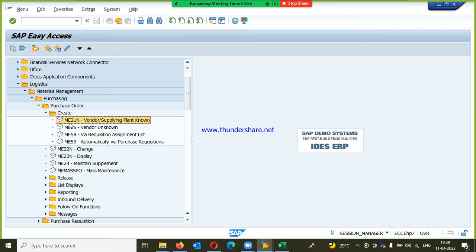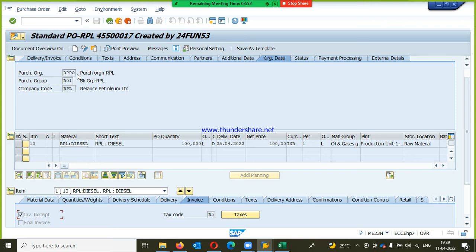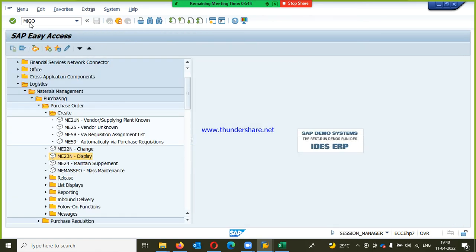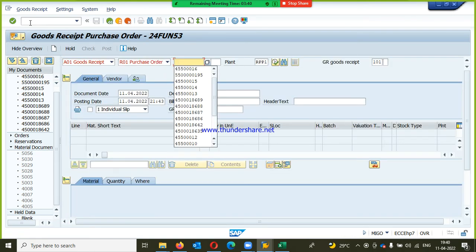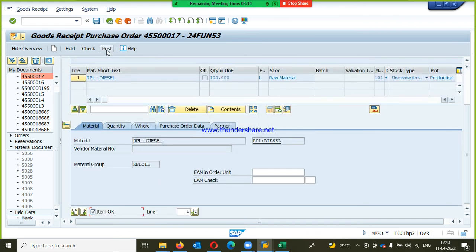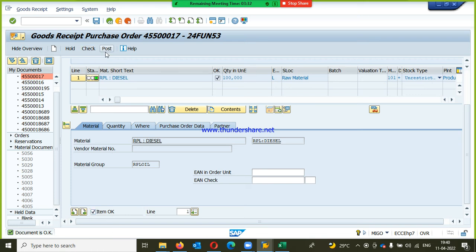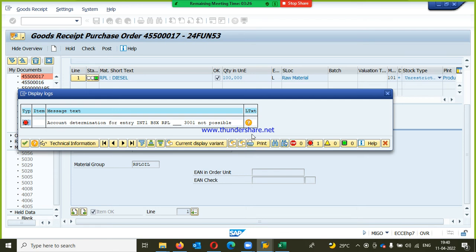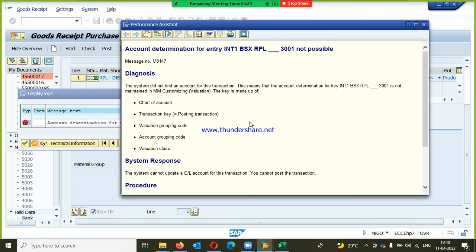Okay, now I'll post the GR for this. This is my order number. I'll copy that and I'll go with T code MIGO, and this is my purchase order number. Okay, select item. Click on check and post. Okay, we are getting one error related to integration. Account determination for entry INT1 BS6 RPL 3001 not possible.